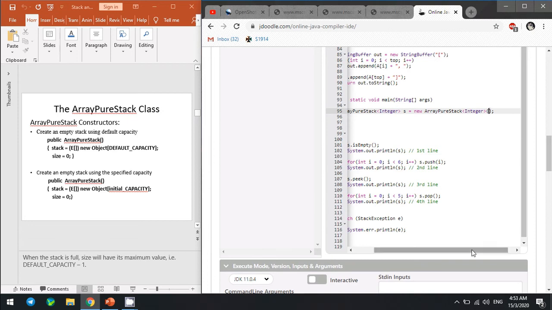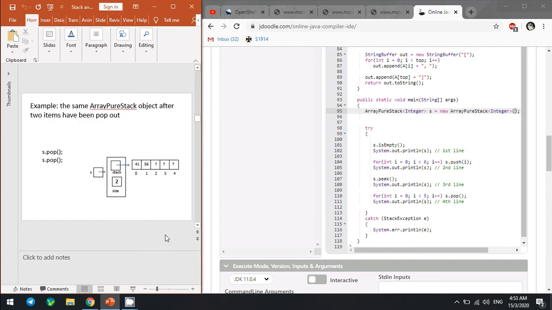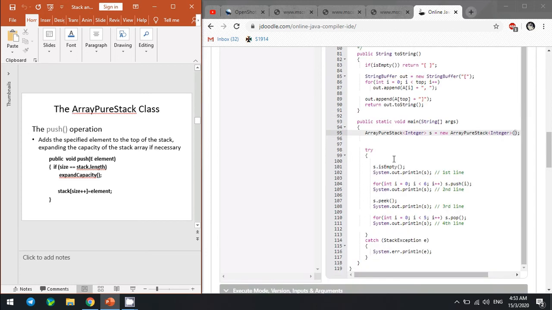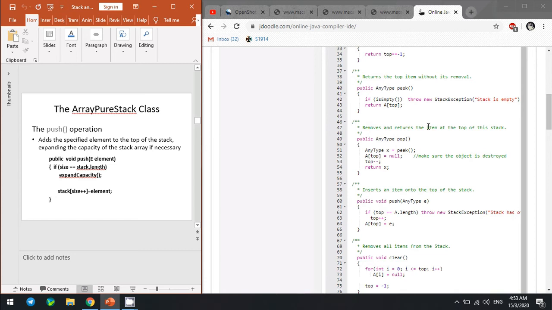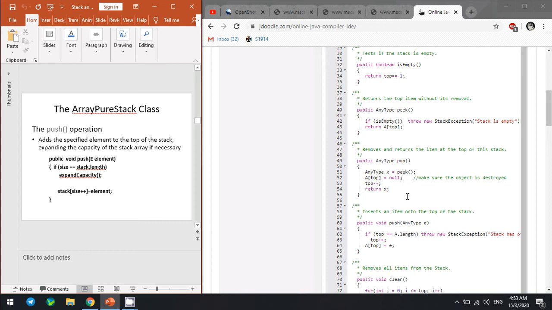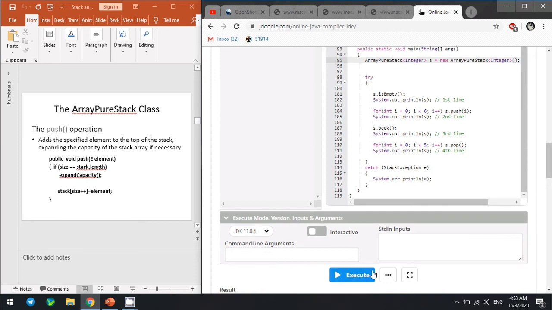Good. So now we're going to continue with the methods that we have in the ArrayPureStack class. We're going to focus on the isEmpty method, push method, peek method, and pop method. Before that, all these methods were written on top. Here we have isEmpty, peek, pop, and push. Each method will produce a different output, so we're going to have 4 different outputs. We're going to execute the code and see what's going to happen.